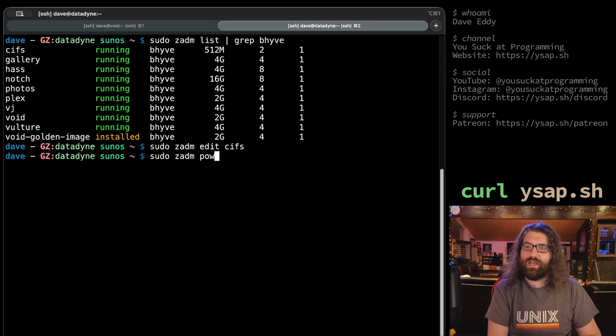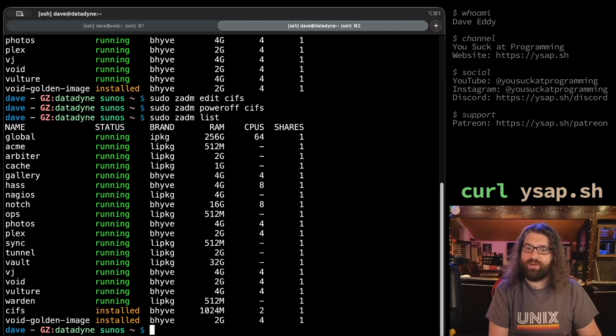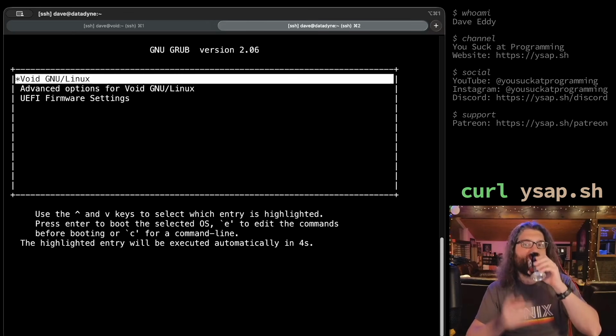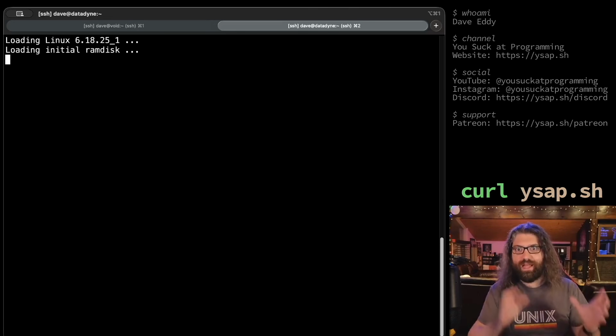So now we can do a Z80M power off SIFs. And when we power it back on, it should have those new settings. So let's go ahead and just verify that it's powered off. Okay, it's powered off. It's all the way at the bottom. Boot -C SIFs, which will give us the console. So we should get the grub page for Void. There we go.